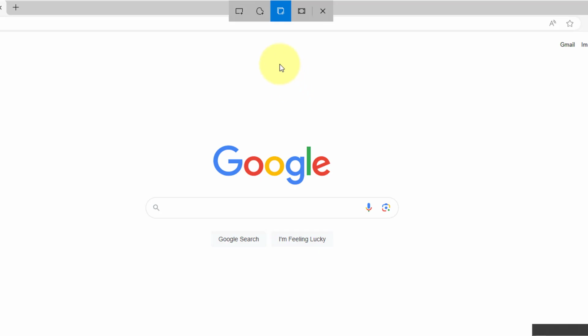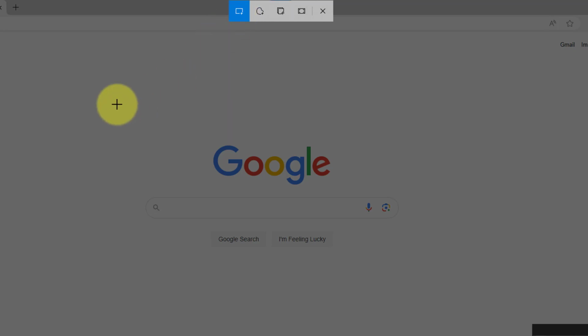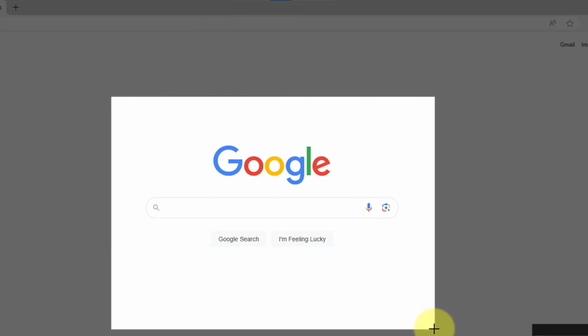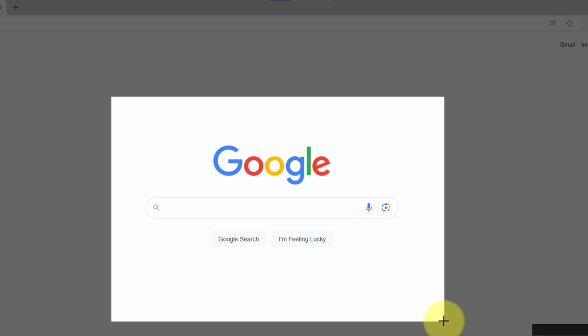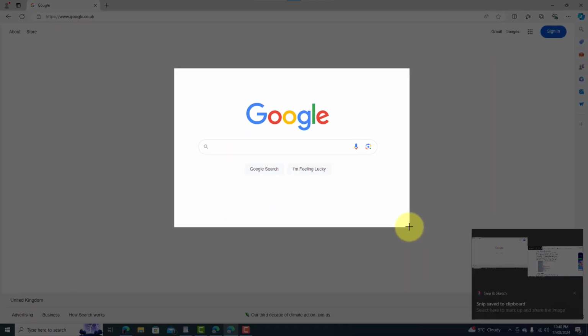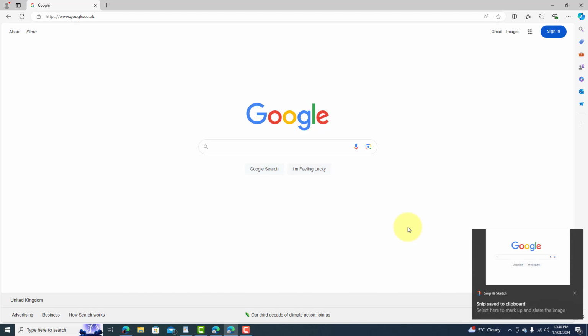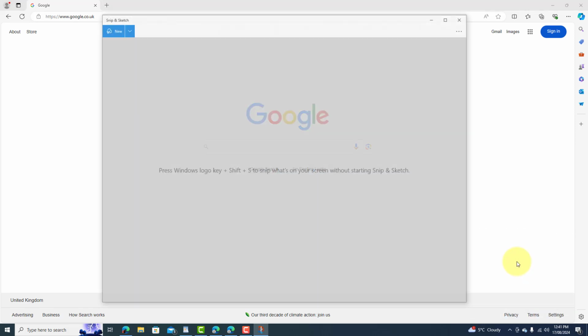Let's go back into it. I'm going to just do the rectangular shape here, and I'm just going to drag around the area I want to take a screenshot of, and let go of the left mouse button and it will set it. And here it is in the bottom right, and you can just click on it, and there it is.